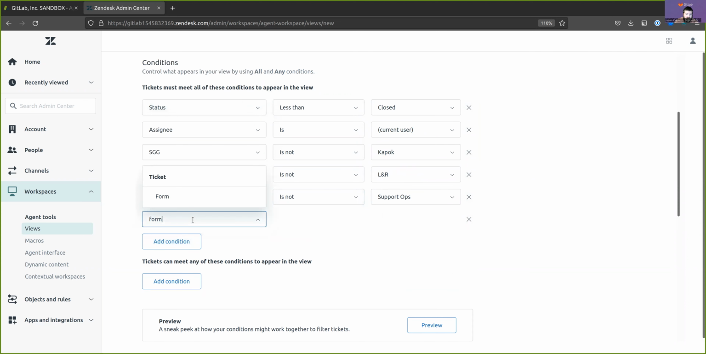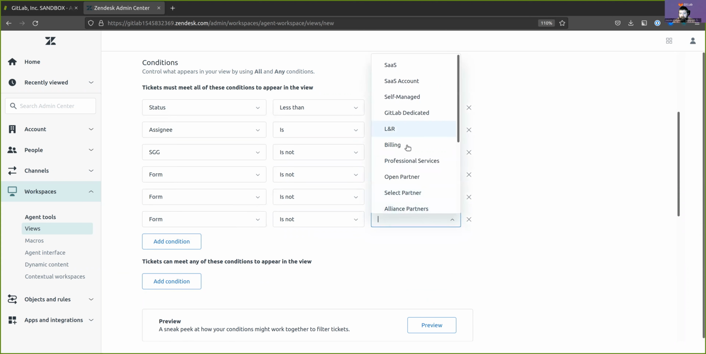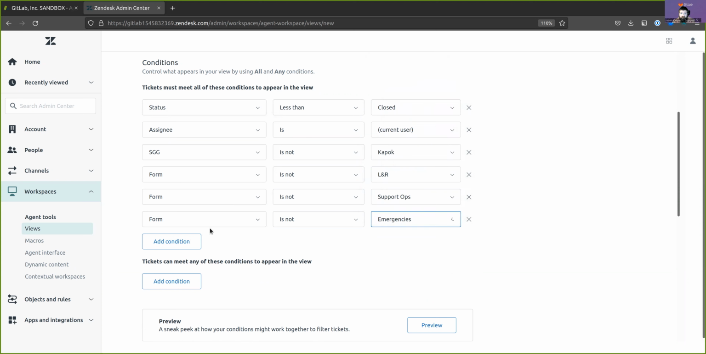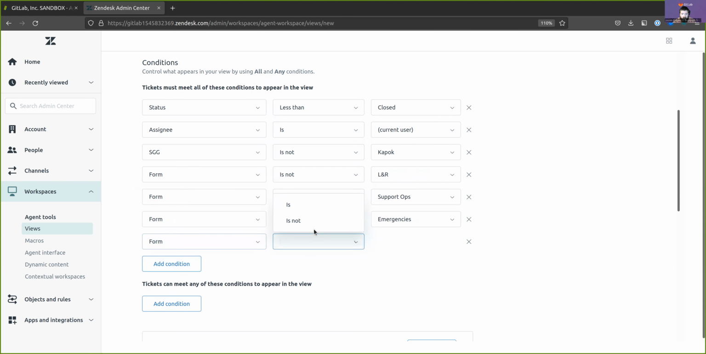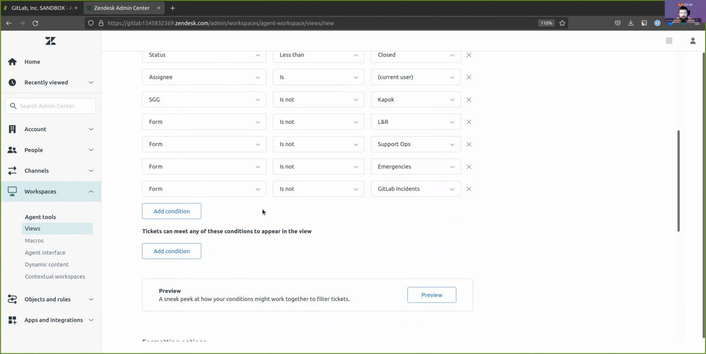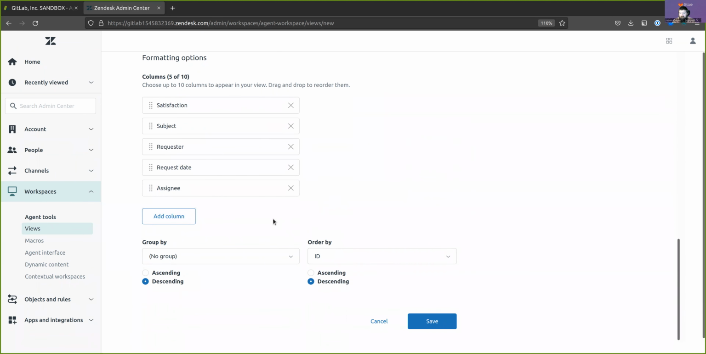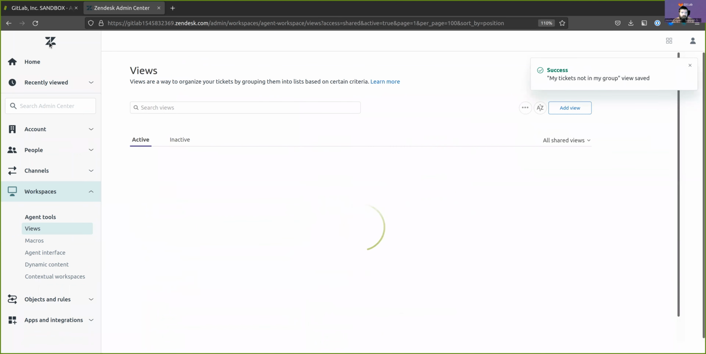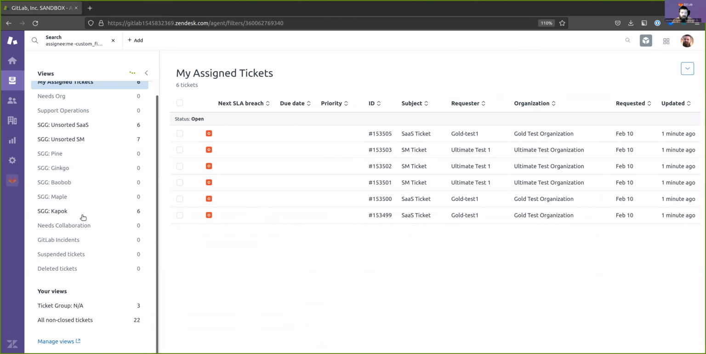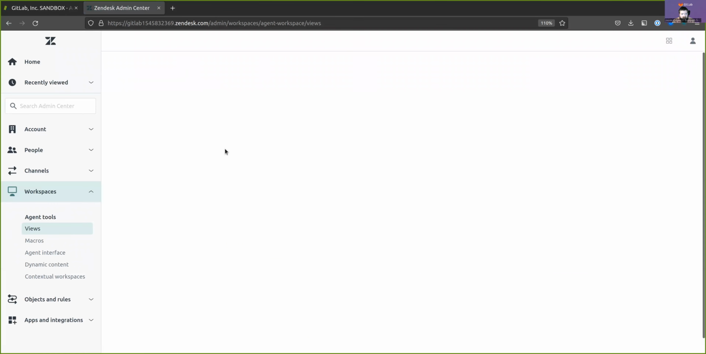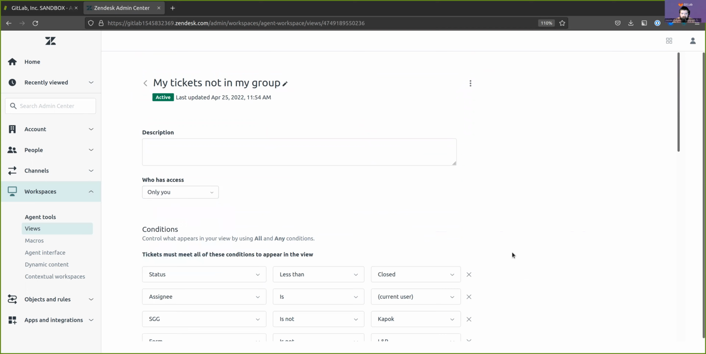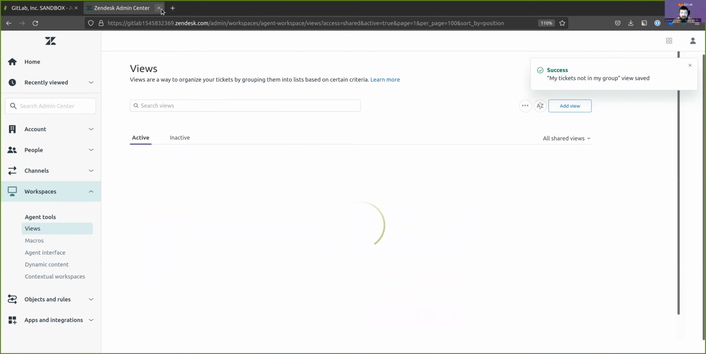You don't need to worry about things like support ops. Basically, you're just going to select the forms that are not applicable, that are support forms. So emergencies isn't applicable. Form is not, you want incidents, and that should be pretty much good for there. You can figure out what format and what columns you want. Ideally, it's really not going to matter since we're using it for this purpose. After you've created your own little personal view, which I'm pretty sure I just did as a giant view, obviously you want to make sure only you have access to it, because not everybody needs to see it.